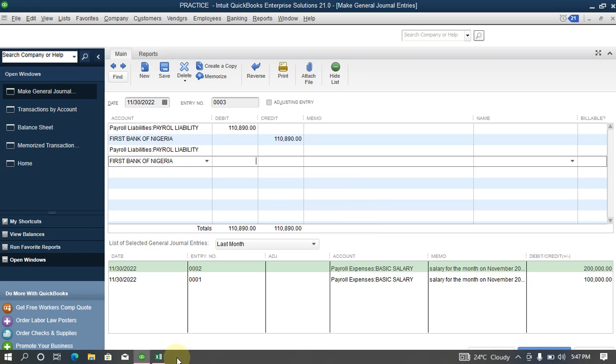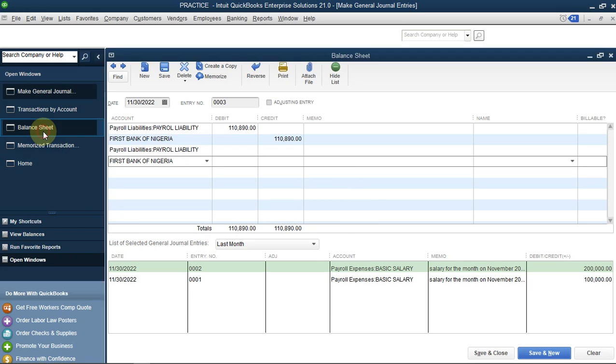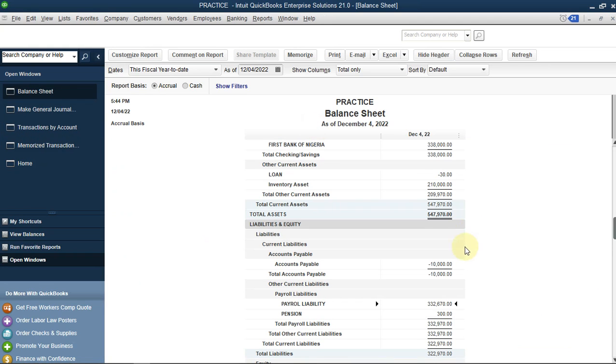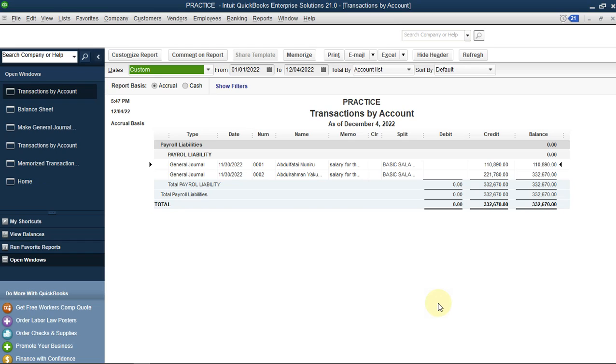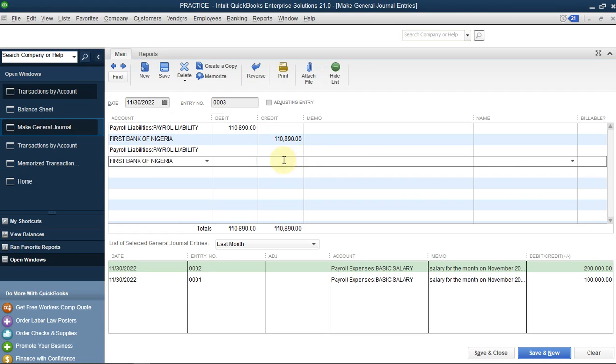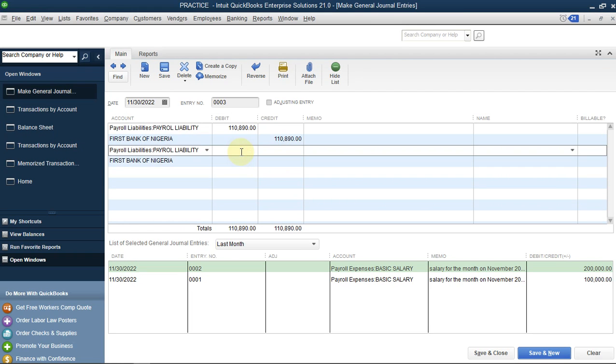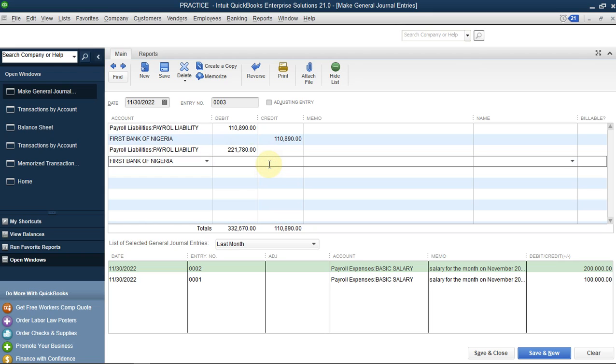Okay, so let me see his own figure. His own figure here is, I double click, so 221,780. Okay, we'll go back to general. Excuse me, 221,780. 221,780. Okay, and 221,780. Okay, now I'm going to select payment.